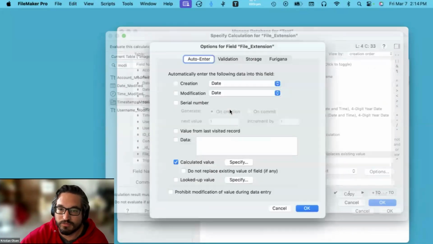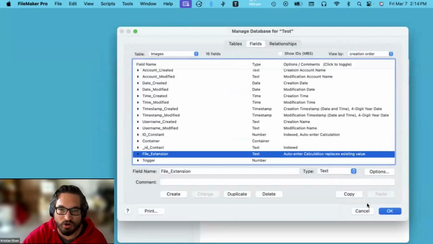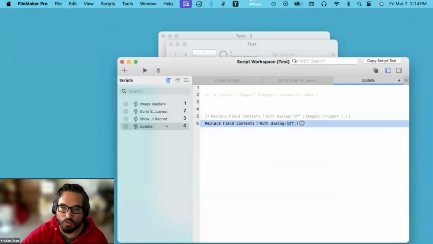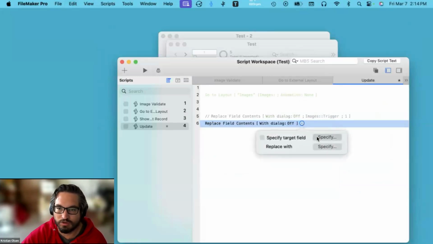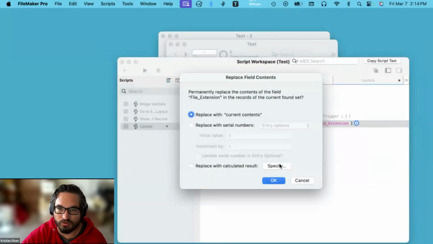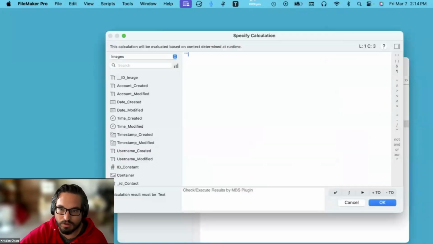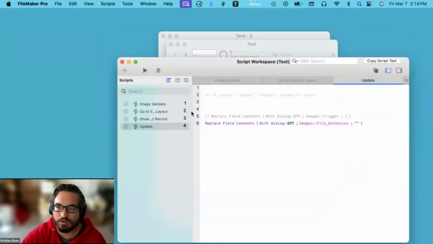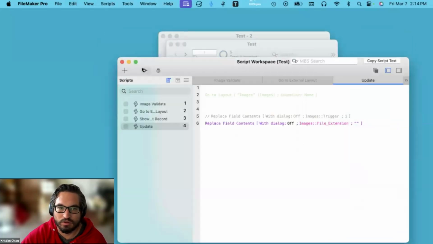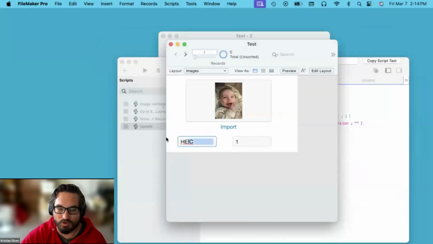Timestamp mod. There we go. So now this will be harder for me to... I'm going to change this to wipe the field out. So we're going to go here to file extension and set it to nothing. Okay. That's not going to let me wipe it out, I don't think. Yeah, the problem is as soon as we wipe it out, it's triggering itself.